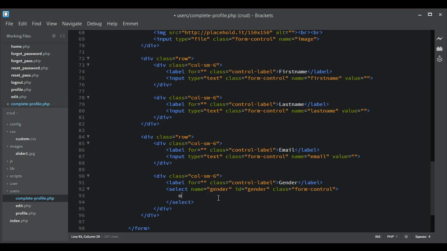Then we give it options. So the first option is just going to be a message here that says select gender. That is going to be the first message. Then we add another option. For this first message, we're not giving it a value because whatever we have here is not entering the database. But for this case, the first one is male. When this option is clicked, this value will be sent into the database.